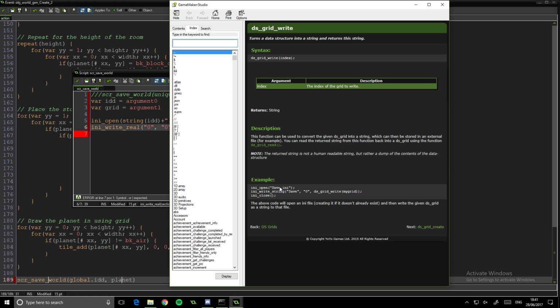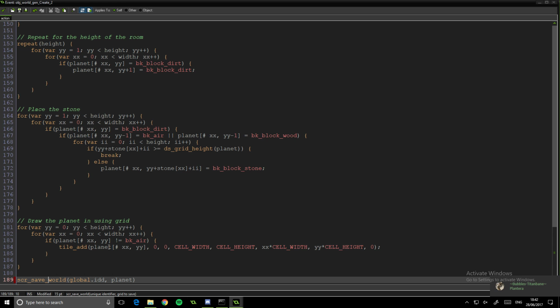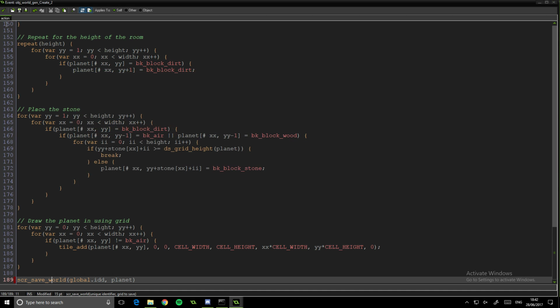Now it's actually string we need here, so let's just change that to string, and we're going to pass in the grid. Now that was relatively simple. Now if we give this a go now, I'll just open that up so you can have a look at it. Basically we're passing two things in, unique identifier, grid to save, like that. We're opening the file of the name unique identifier, and we're then writing in our grid, and we're closing it.